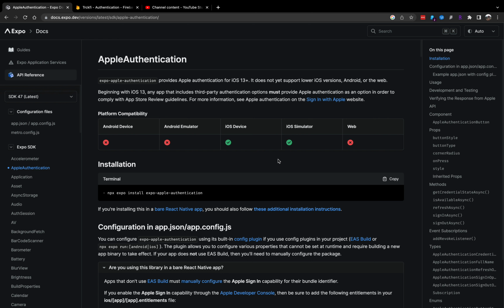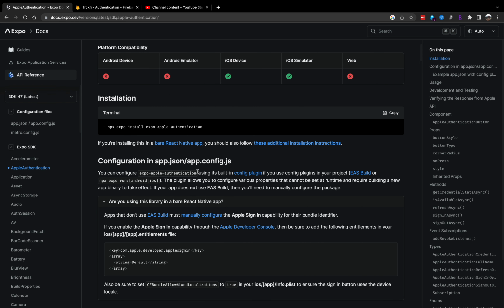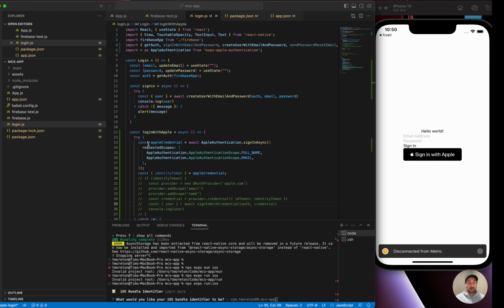So first thing we're going to do is the documentation for Expo is pretty good. You have to read it. When I first did it, I had to read it a few different times because there are a couple different configurations here. No matter what, though, the first thing we're going to do is install Expo Apple authentication. So this is using npx expo install. You could also do yarn install if you're using yarn, and you could do npm install if you're using npm.